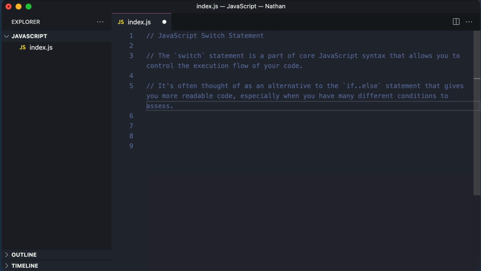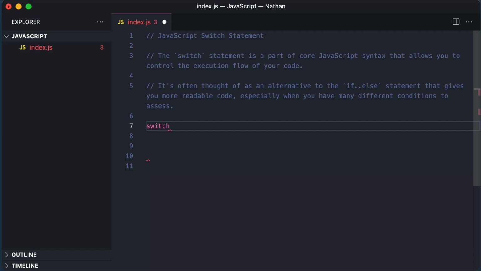Let's see an example of creating a switch statement. First, we need to write the switch statement, of course, and then parentheses, and then curly brackets. The curly brackets are for the switch body, and in the parentheses, you need to pass the value that you want to evaluate using the switch statement. So, for example, let's pass an integer value of 10.